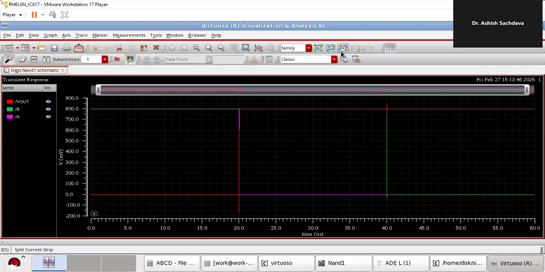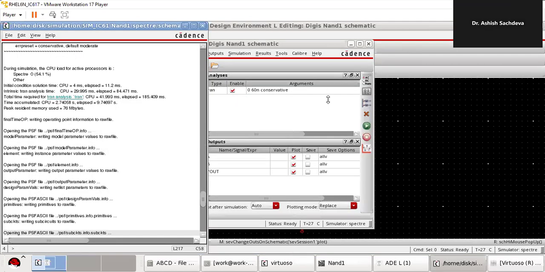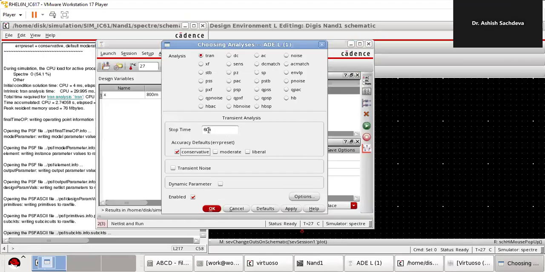Let us see the outputs. You see, there you have A and B, which for 20 nanoseconds is 1, 1, the output is 0. Then this is 1, 0. Sorry, this is 0, 1. This is 1, 0. For 1, 1, I need to take it to.